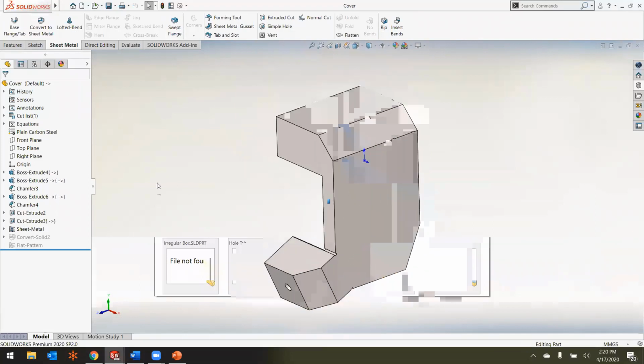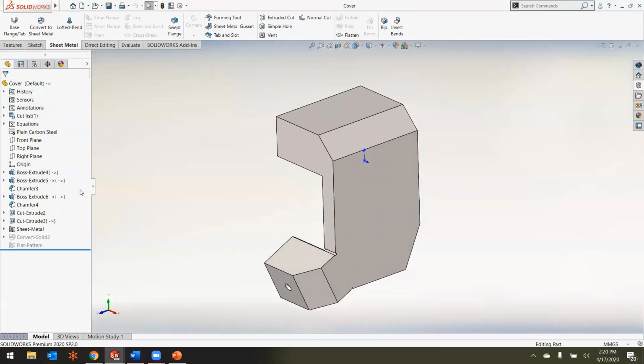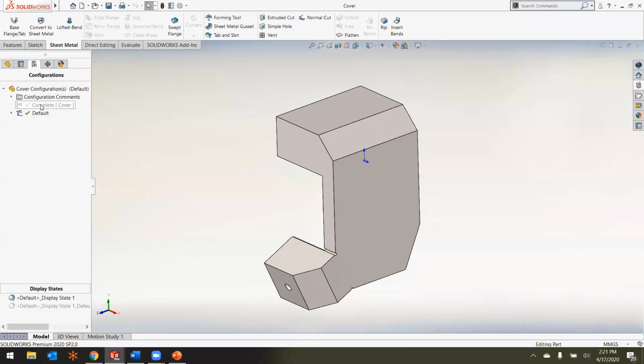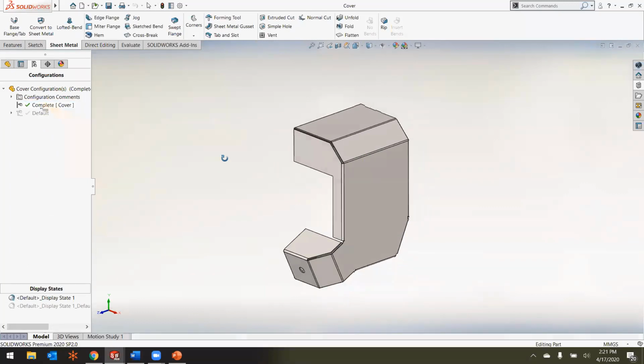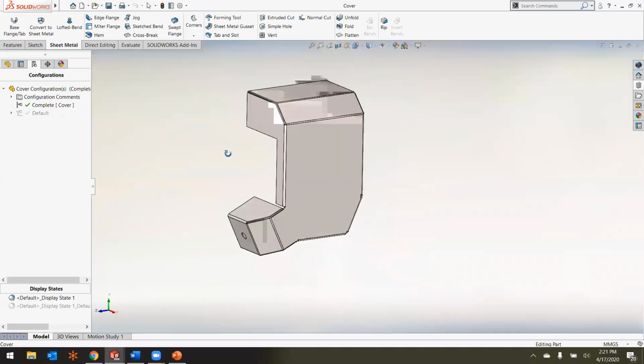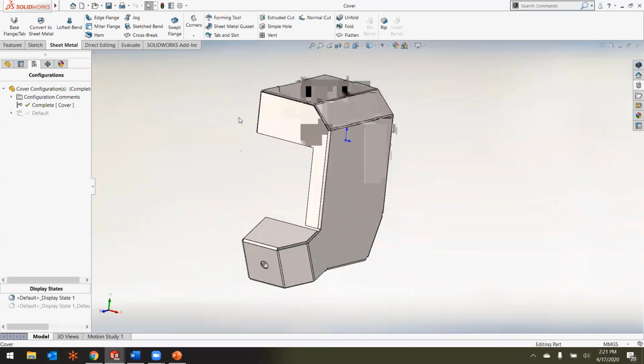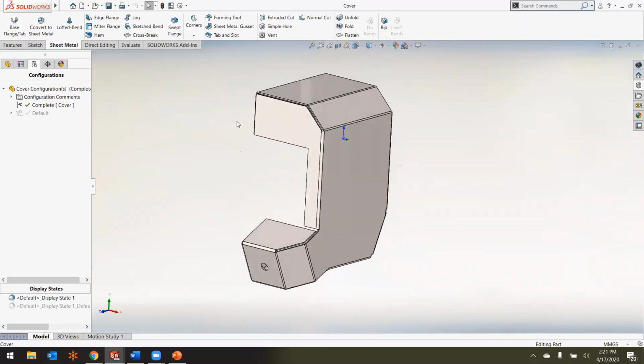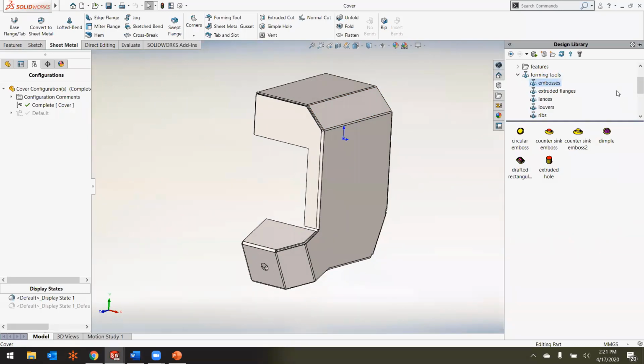and as it stands, I've already done the convert to sheet metal option. We've looked at that in our first example, and here I just have an additional configuration where I've gone ahead and applied the sheet metal features. So now it's got the bends in there, but that's not all that we want to do to it. So maybe we want to apply some additional geometry here. And to do that, we're actually going to look at one of the forming tools. So if I go over here to the design library, there are a number of forming tools that come stock with SOLIDWORKS, and then you can create your own as well.